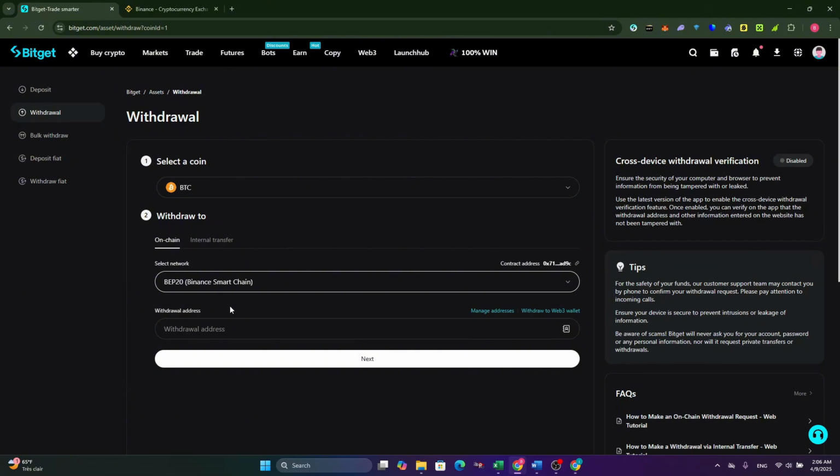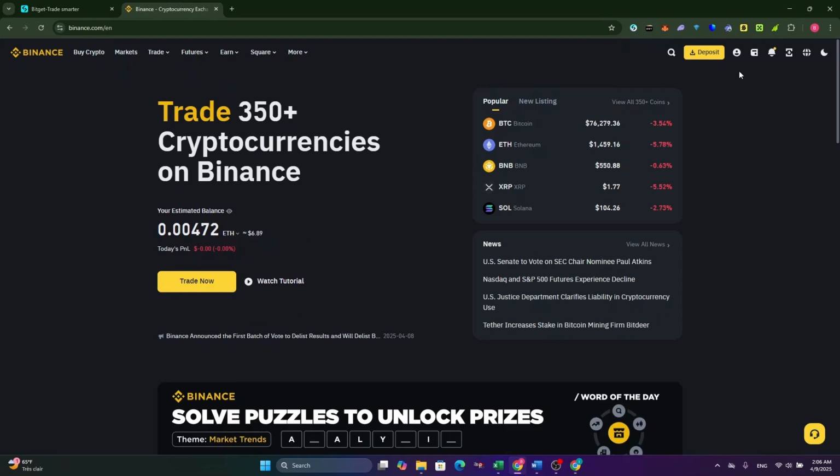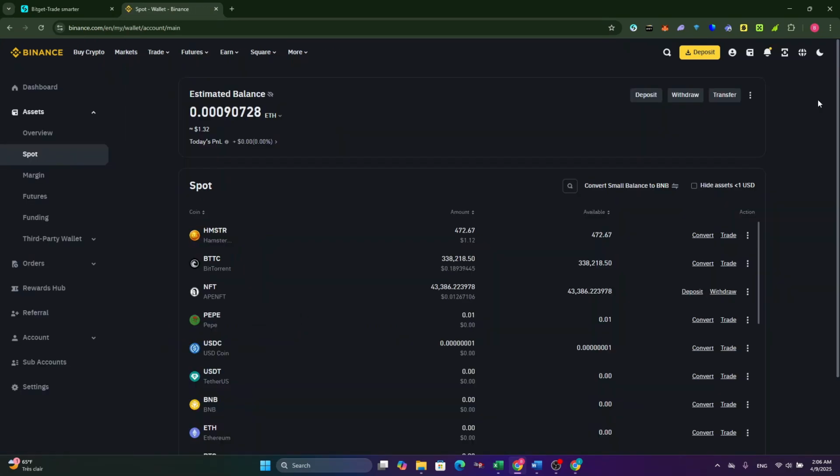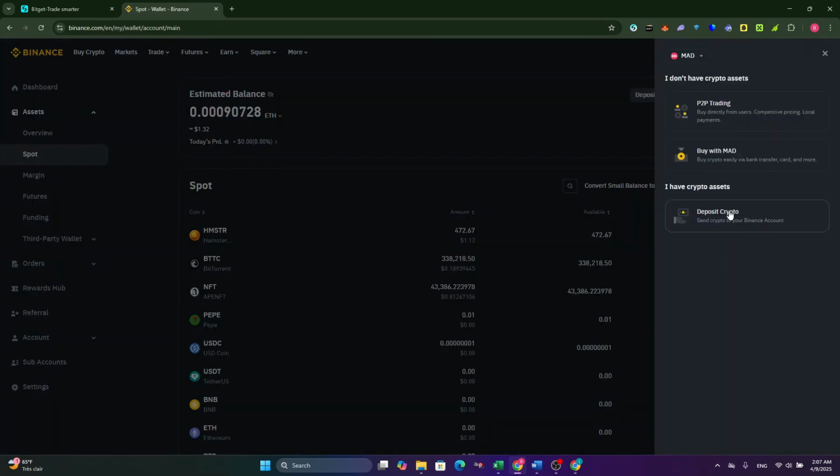And after that, to get the withdrawal address for the Bitcoin, you can get it from your Binance account. First of all, log into your account. Now head over to wallet and click on spot. And after that, click on deposit. Now here, click on deposit crypto.